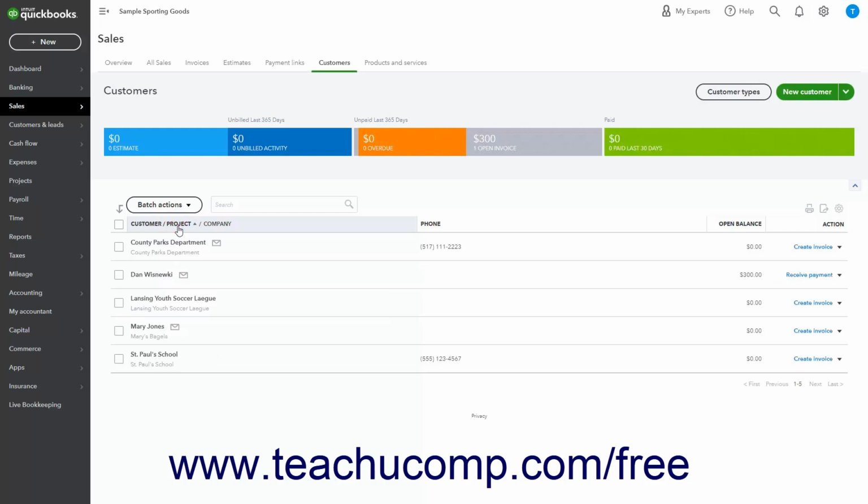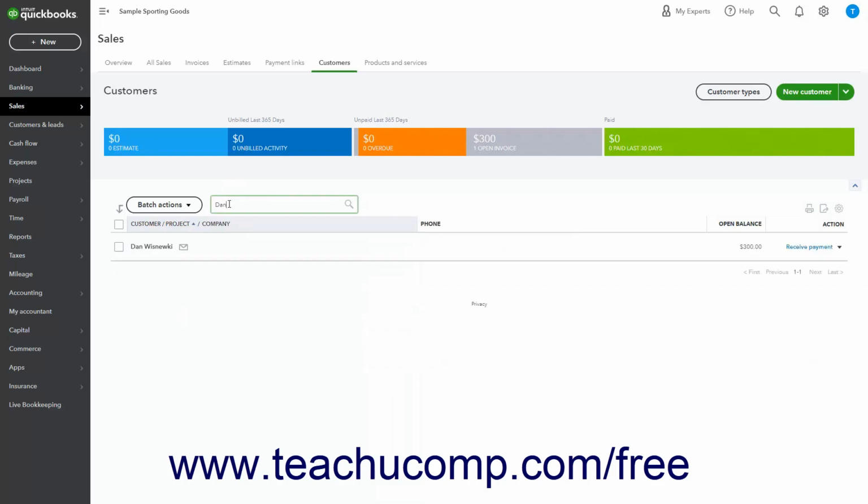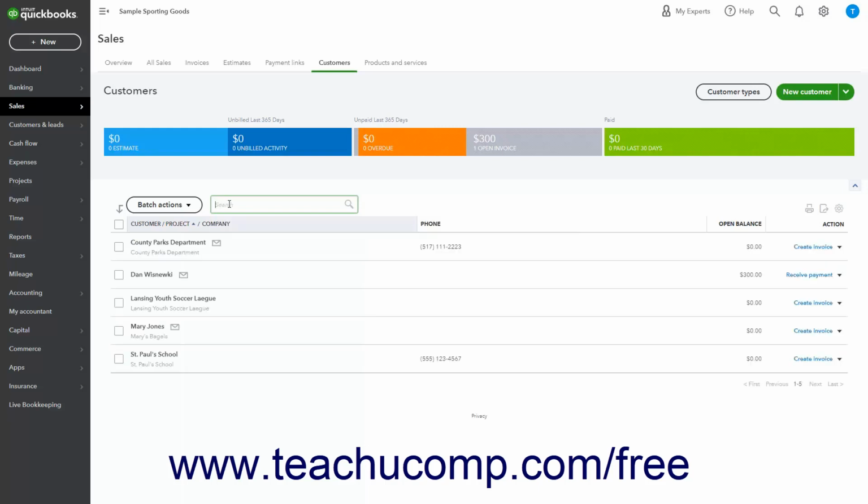To find a specific customer or company, enter a search term into the search field at the top of the customers list, and then press the Enter key on your keyboard. If needed to show all the customers again, delete the entry you typed into the search field, and then press the Enter key on your keyboard.